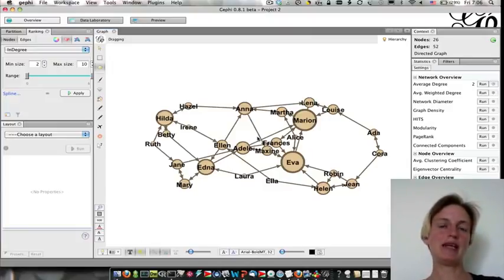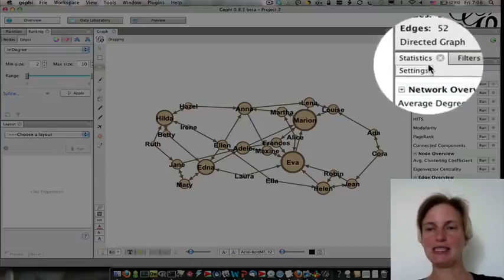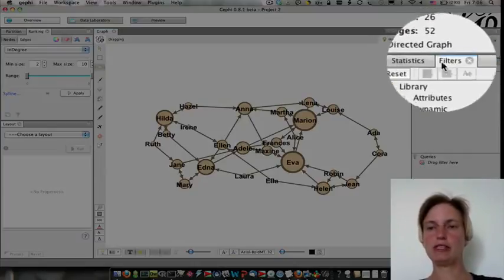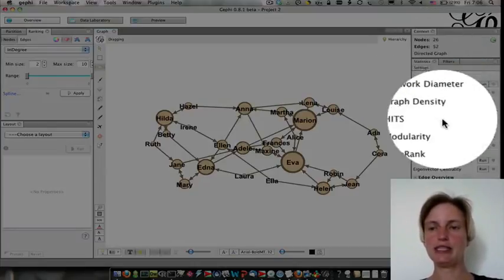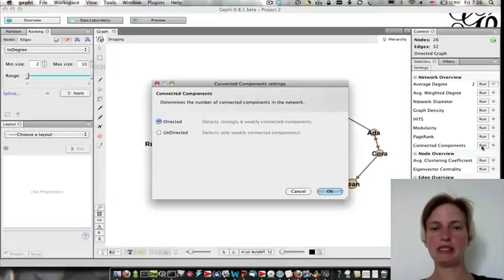Because if you're in the same strongly connected component with someone else, it means that anything that they find out can potentially make its way to you. So let's find the strongly connected components. I'm going to go back to the statistics tab. If you have filters instead, just make sure you click on statistics. And I'm going to click on connected components. I'm going to say run.